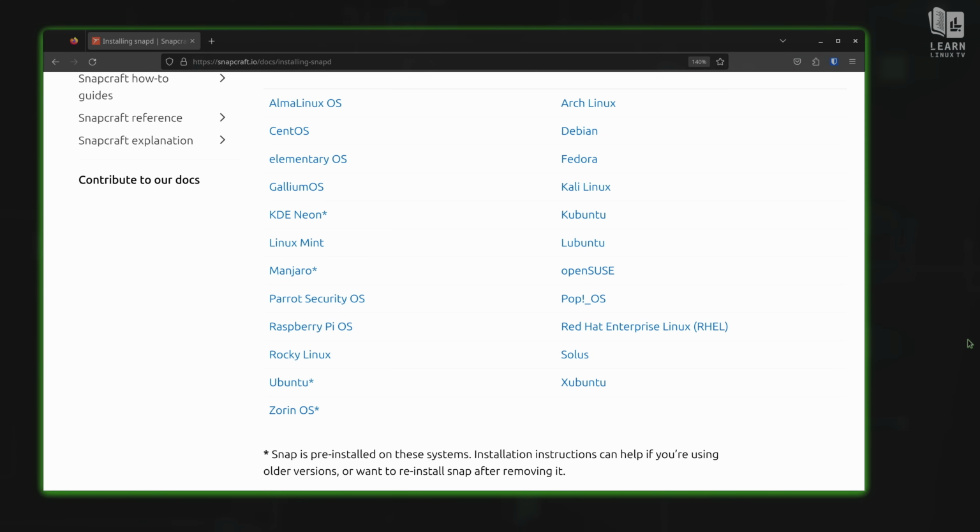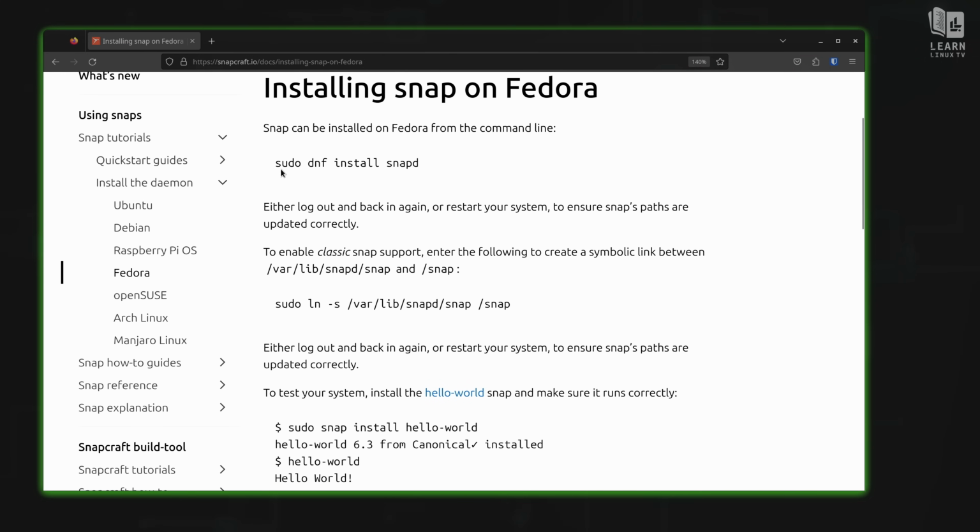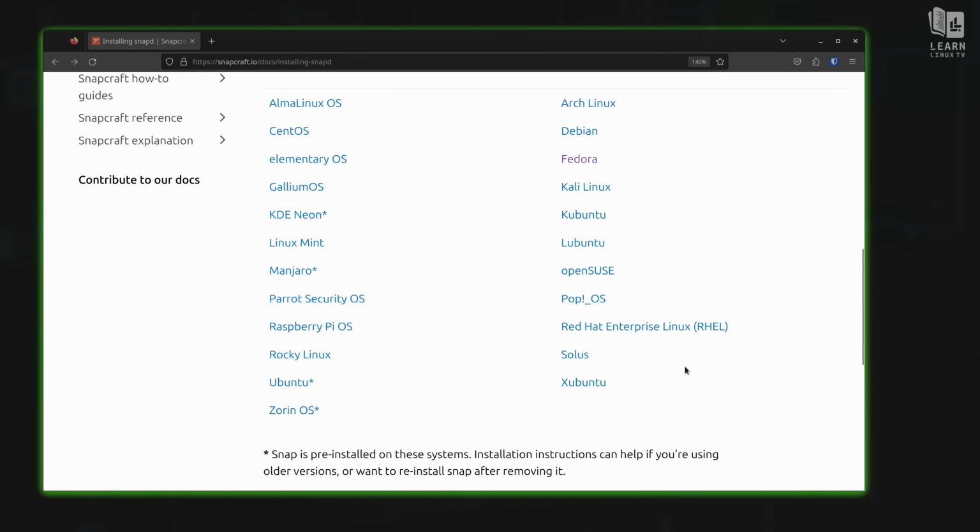If your distribution of choice is any of these, then all you have to do is click on it and you'll get instructions for how to set it up on that distribution. For example, for Fedora, if we click on that, we now know that to install it, we can run sudo dnf install snapd. So now we know how to do this on Fedora, but I'll leave it up to you to click on whichever of these is your distro of choice if your distro of choice happens to not be Ubuntu.